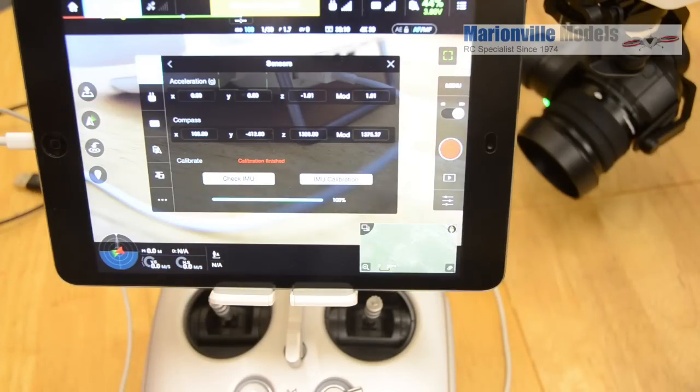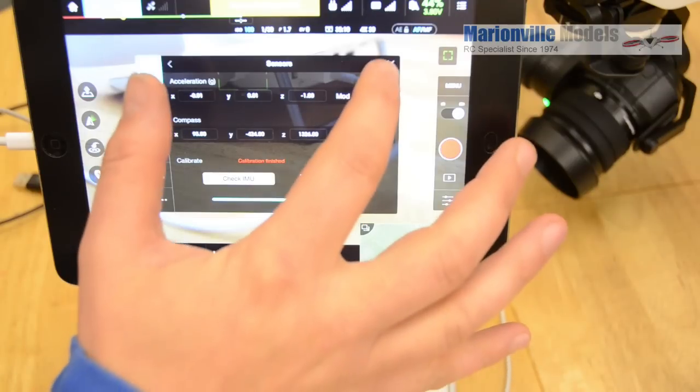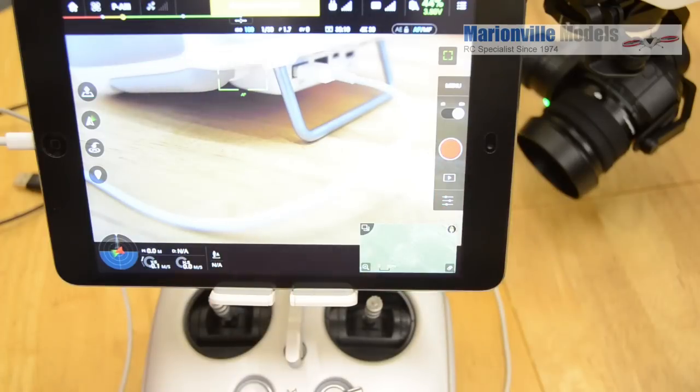Okay, now that's the calibration finished. So that's us pretty much done. You're ready to fly. If you want to do a compass calibration, that's pretty much your call. It's not really necessary or required as part of this update.